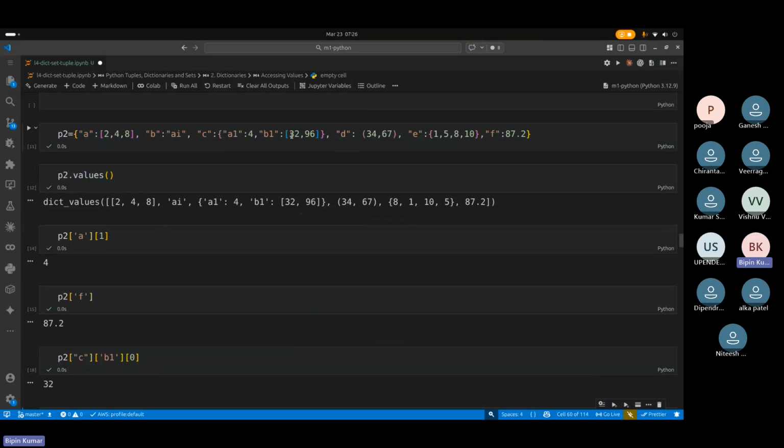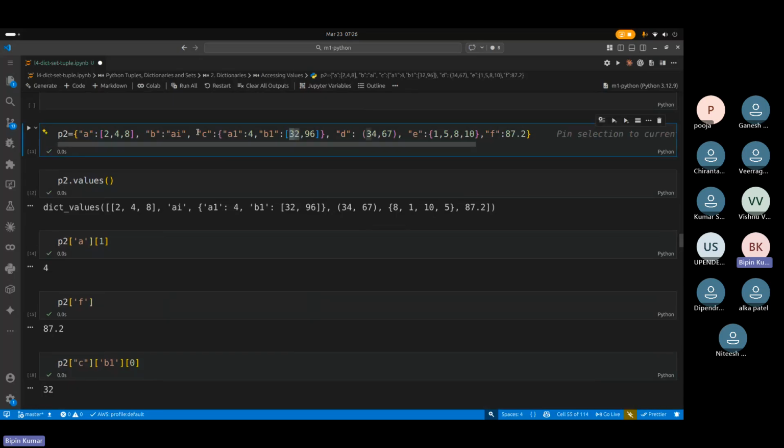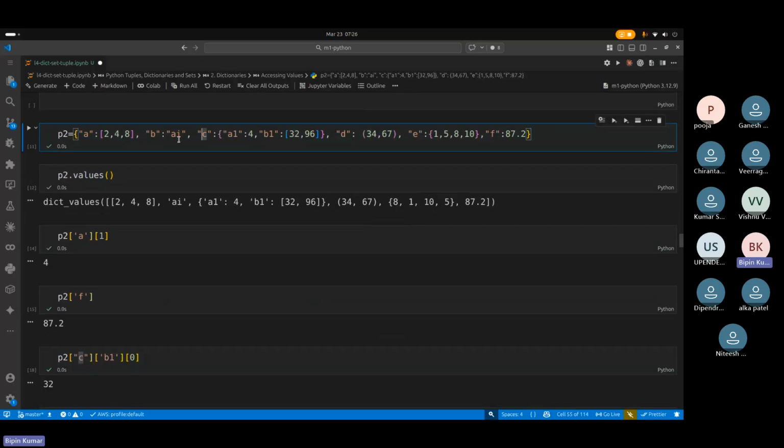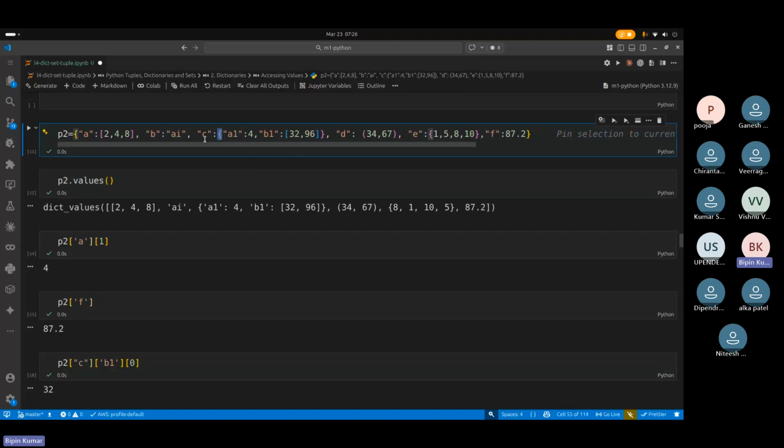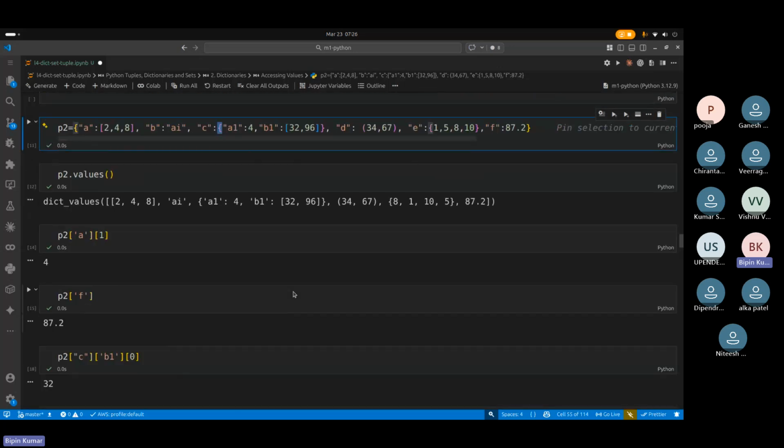So first find which key of P2 contains 32. It is present inside C. From C you will get this entire dictionary, A1 B1. Then you know 32 is inside B1. So you write B1, then you will get 3296. Then you can write 0. So this is the way to access any value.